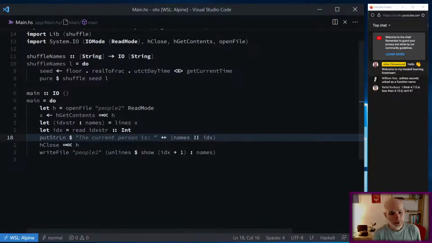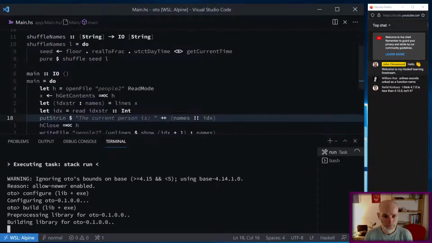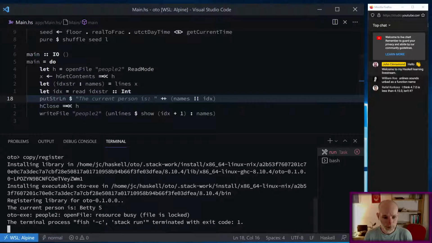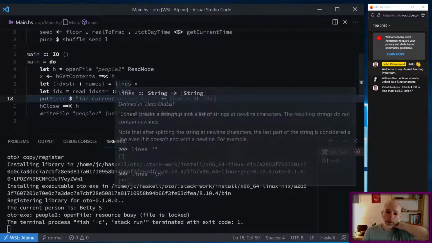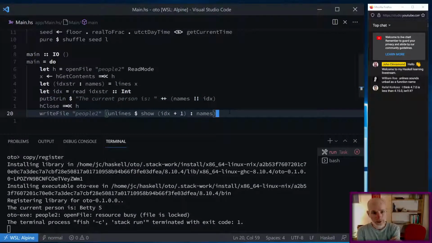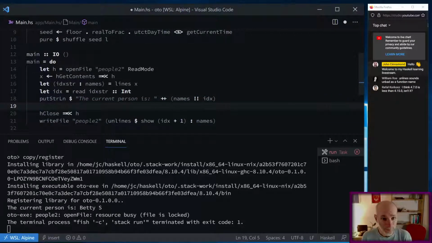This probably isn't going to work because I think I'm going to have the same laziness problems I had before. Writing it out long form doesn't really help. But I'll run it and see. You never know. Nope, file is locked. So I think we have the same kind of issue. And it might be that we haven't really used all of names yet, so it hasn't forced it to read all the lines. It's only had to read until it gets up to index. Because laziness is great, but not what we want in this case.